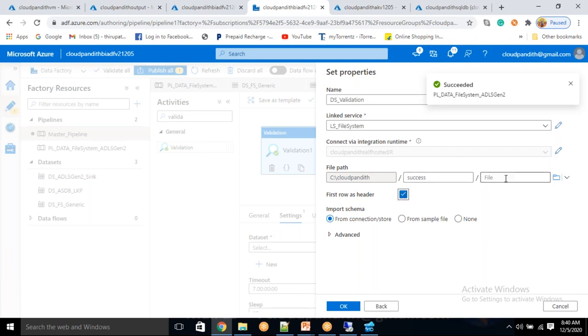First, as header, this success folder should be there. In that, I should have a success.csv file. When I see this success.csv file, then only I need to proceed.